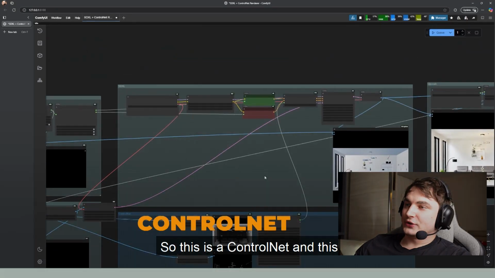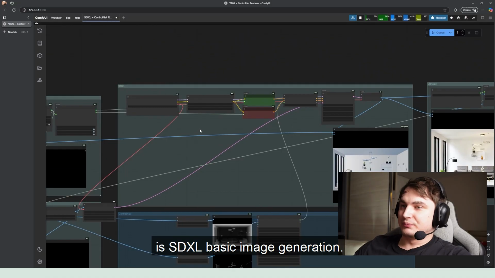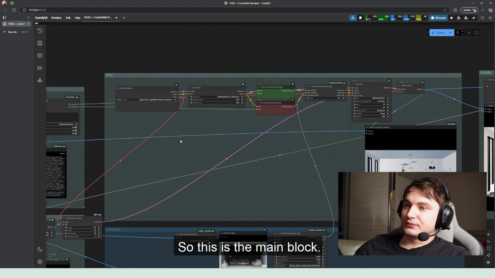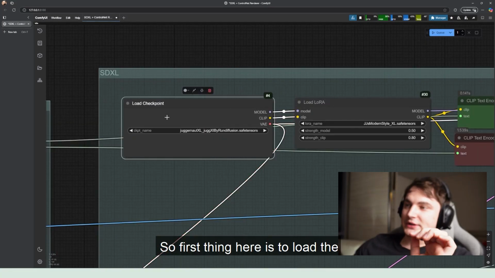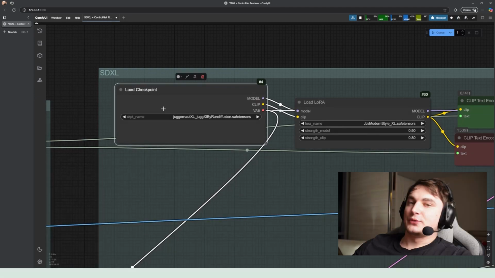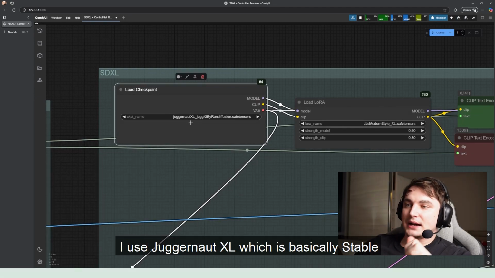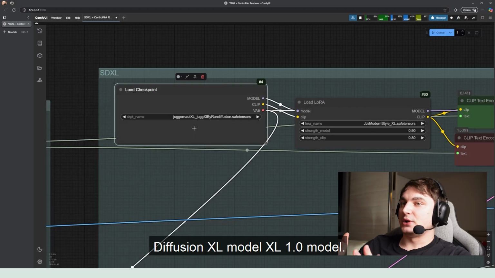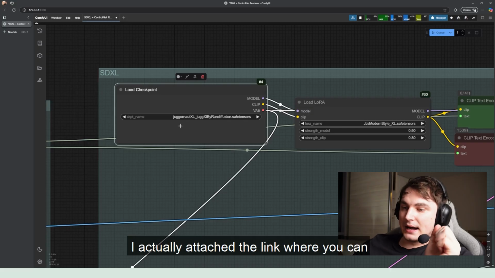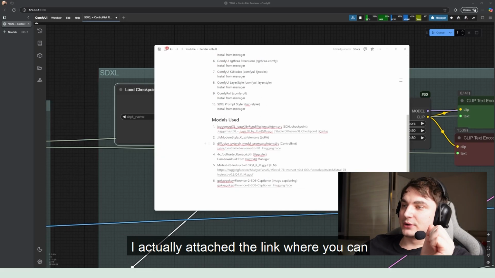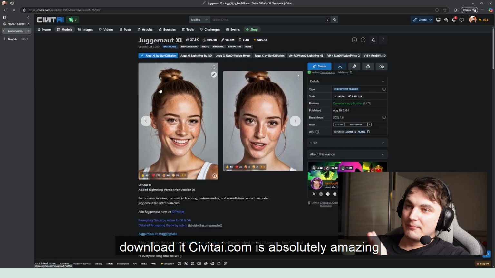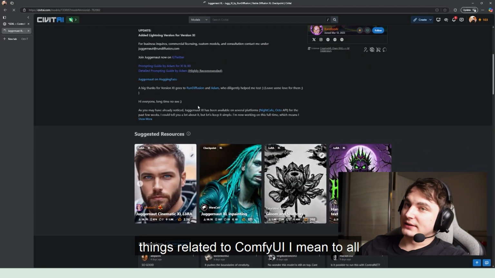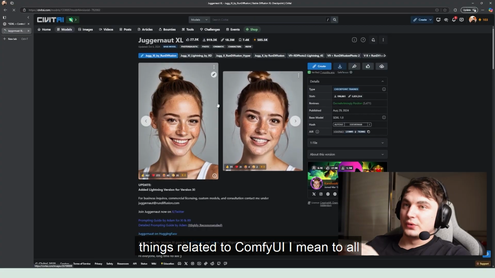So this is a ControlNet and this is SDXL basic image generation. So this is the main block. Let me break it down for you. First thing here is to load the model. I believe you have heard of them. And here I use Juggernaut XL, which is basically a Stable Diffusion XL 1.0 model. I actually attached the link where you can download it. Civitai.com is an absolutely amazing website where you can find a lot of things related to ComfyUI. I mean, to all your needs.